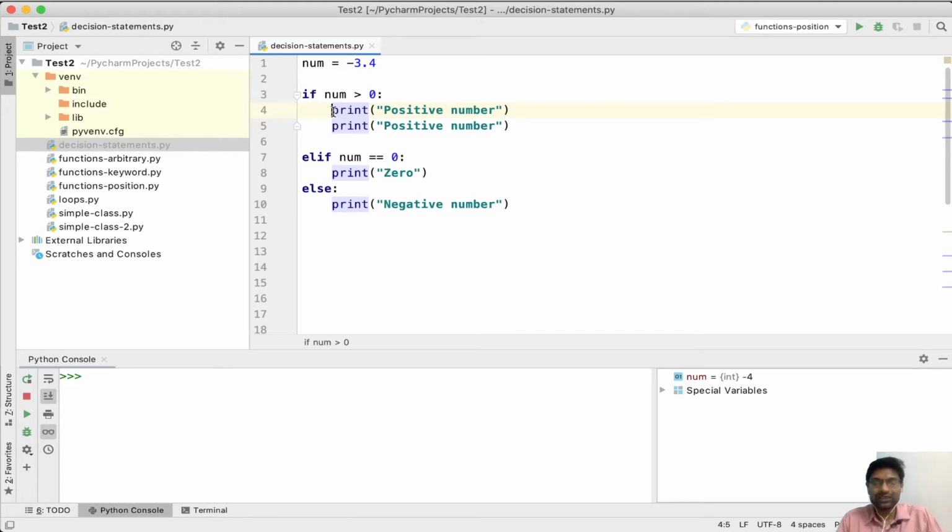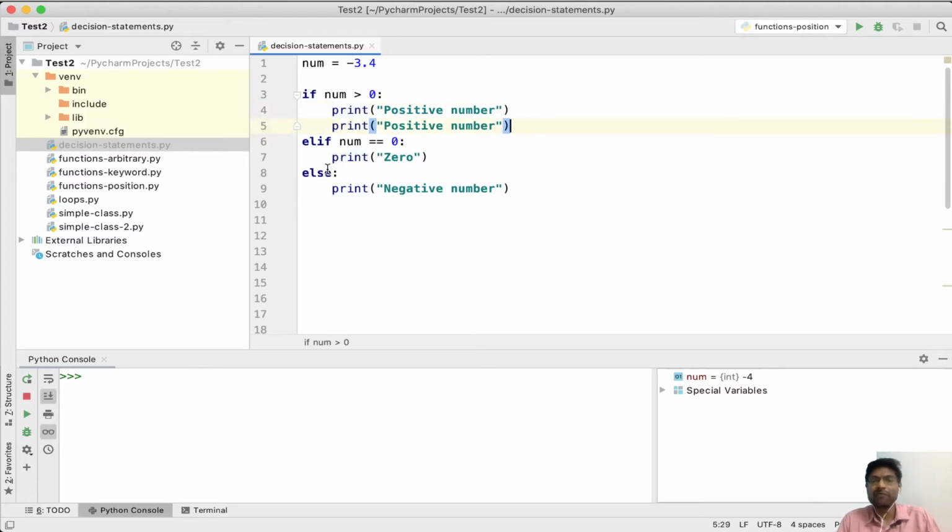So what are the lines, the block of statements, present inside this if condition? These two print statements are present inside my if condition. The same applies for the next block. There is another keyword called elif. This elif is going to check another condition. It is read as else if. If you split it up and read, it stands for else if. So after if, there is an else if condition.